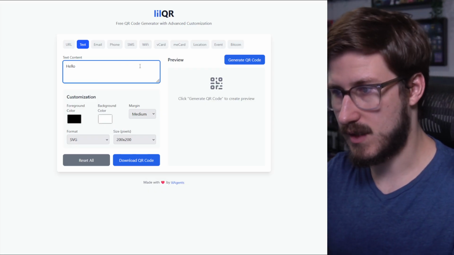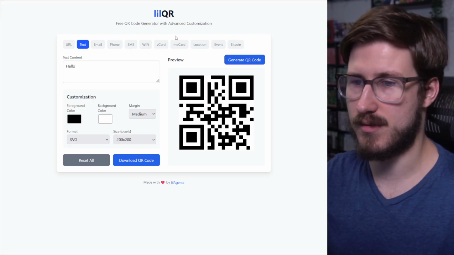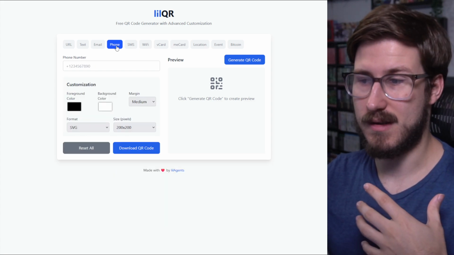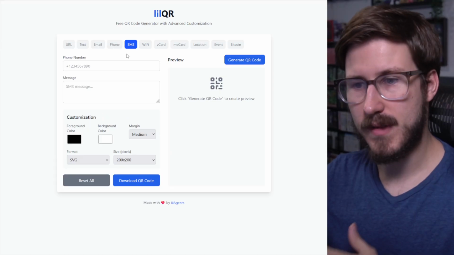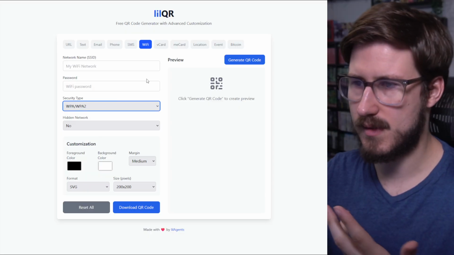So if you do a text and you generate QR code, that's going to transfer just the text to another device. You can compose an email, have that pre-configured. You can call or dial a phone number. You can send an SMS message, connect to Wi-Fi, depending on the security you can select.